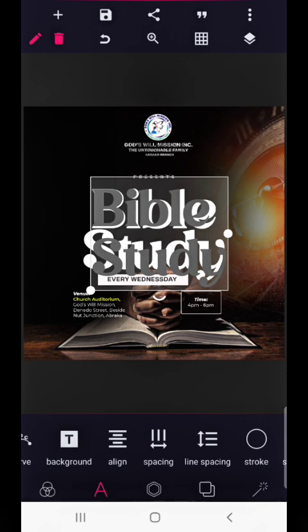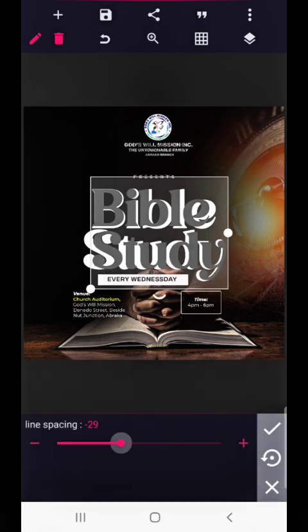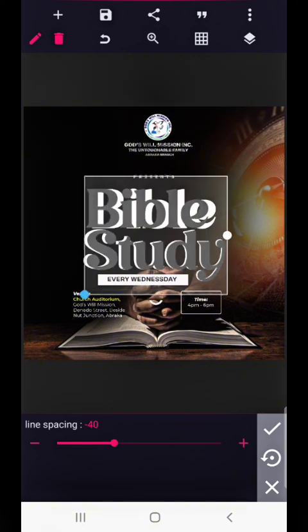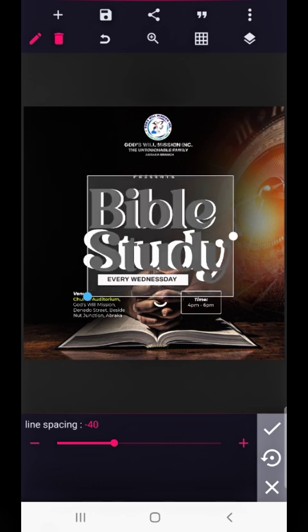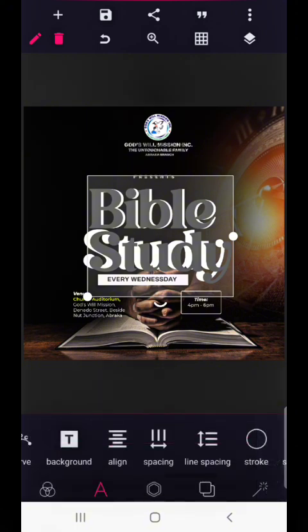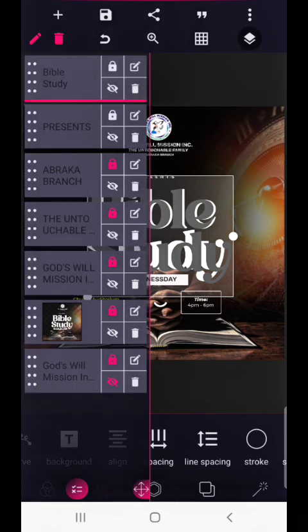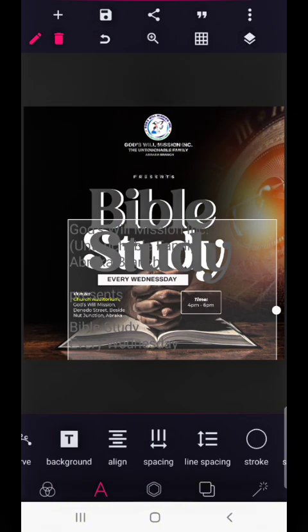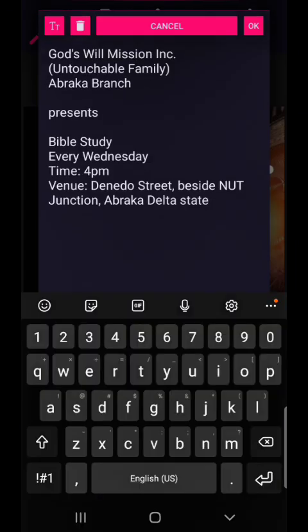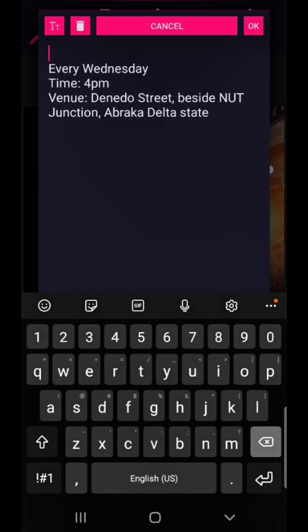I want to reduce the line spacing. That is the spacing between these two. So that's just the line spacing. I want to increase it. I'm just trying to place it side by side, but you get the point. So adjust it. So the next one is every Wednesday. So I'm going to lock these two. This key here, if I click on it, it's going to lock my text. So that is for that. So every Wednesday is the next thing.